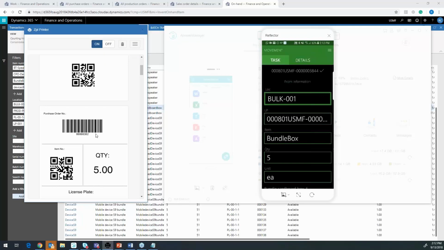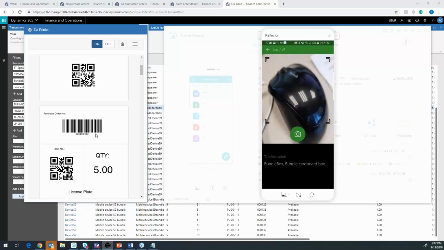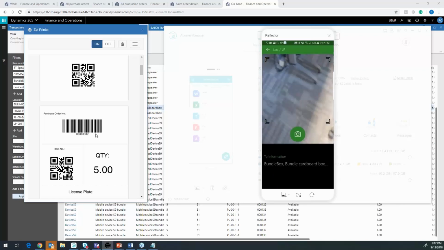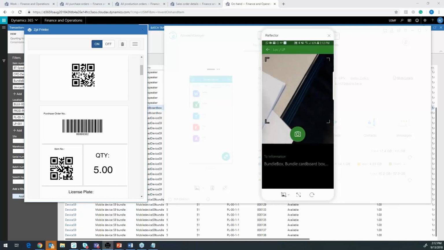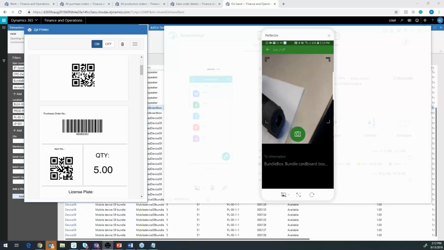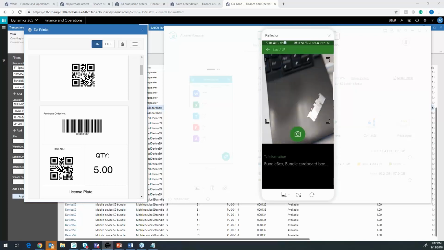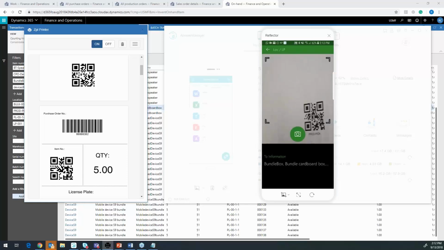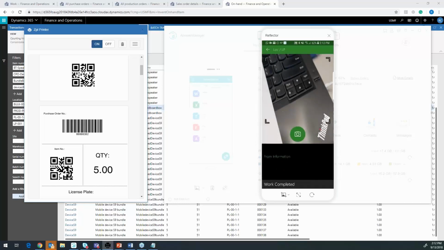Okay, so it says you're going to move inventory from bulk 001. How many pieces? 5. Yes, I want to move everything. So now, where do you want to move it? I want to move this inventory to the production pick location, which is my location where I'm going to pick the inventory from. So here I have the QR code for the production pick location. I scan the code, so now it says work completed.